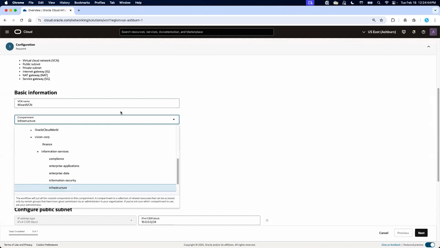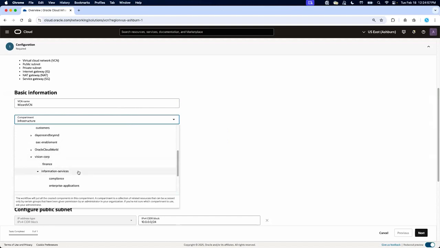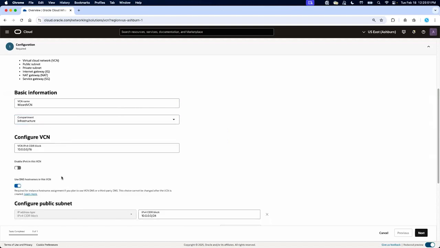Then the compartment you want it to be deployed in. You can see here that in our root compartment, we have a couple of child compartments and then child compartments within child compartments. Keep in mind that compartments can be nested up to 6 levels deep. I am in the current compartment where I want to deploy it.